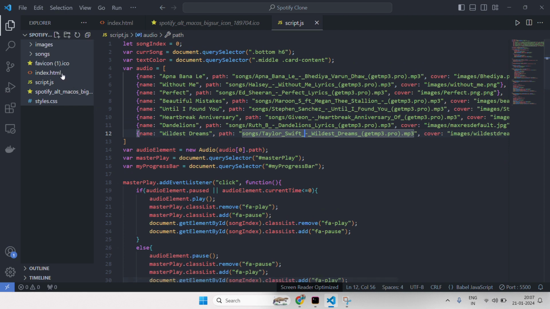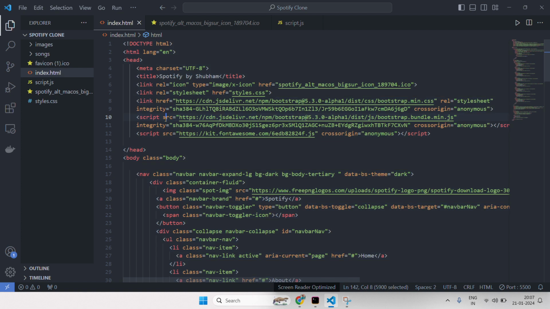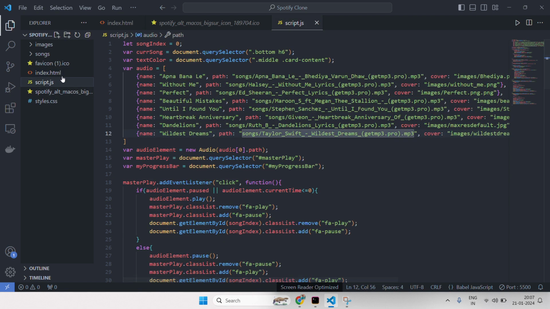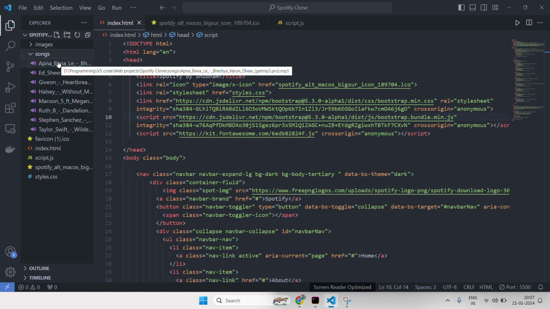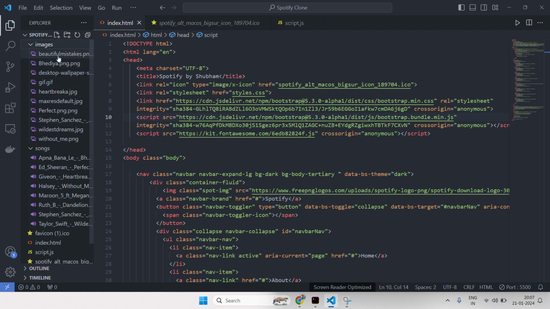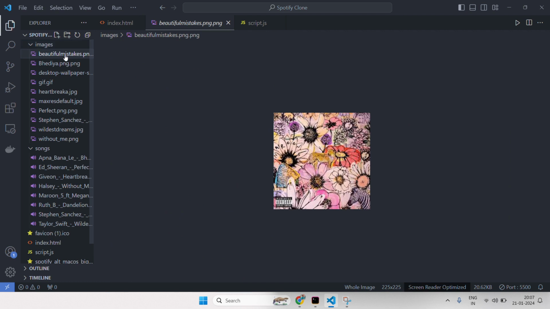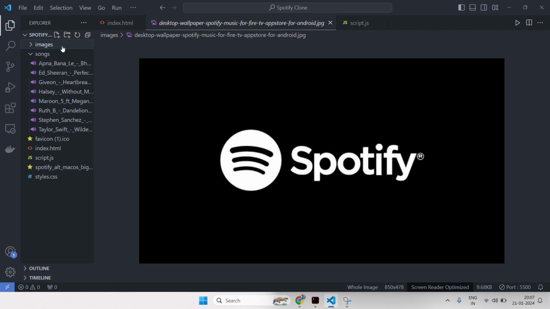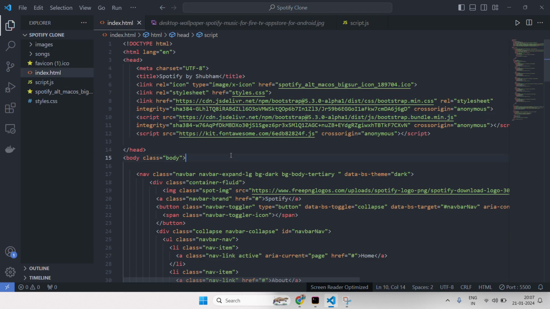So the folder structure is, there is an index.html file and a script.js file. I have imported the songs and saved them in the file. Also, the images related to those songs I have downloaded and stored in a folder. Now the index.html file looks like this.